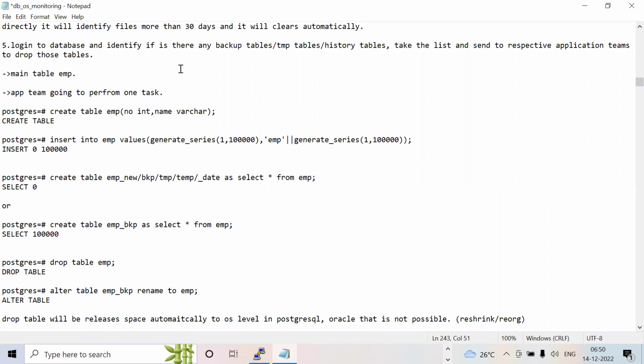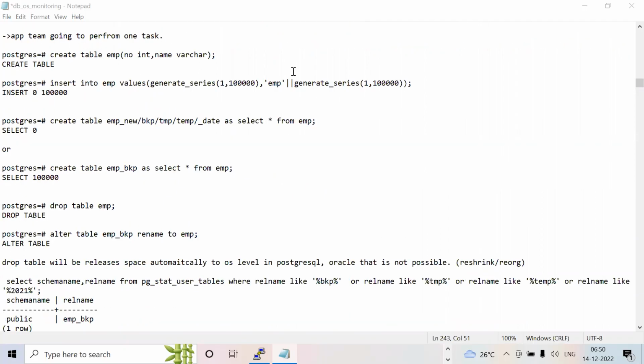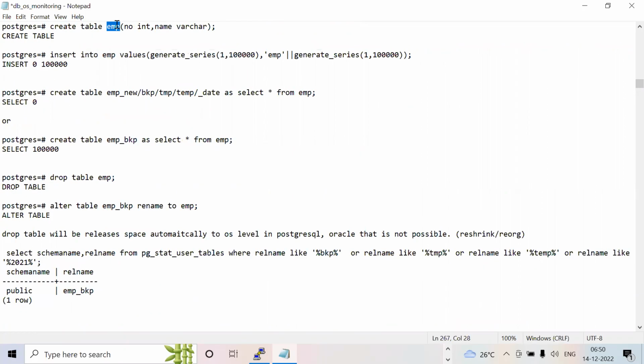Log into the database and find out if there are any temporary tables, any backup tables, any history tables. How can you find it actually? Very simple. Some people, if their main table is employee, they have a lot of data. Now they are going to do some activity on the table. They have a small doubt whether it will be successful or fail. They are not that confident. So what they will do, they will create a backup table, to be on the safe side. If something goes wrong with the original table, at least the backup table will be there, right? So they will do like this.